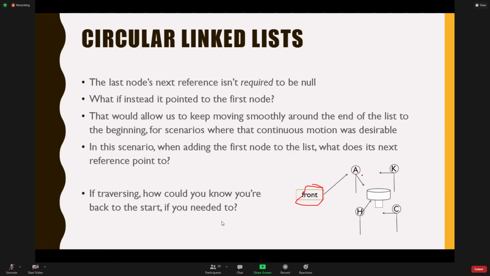So what you could do is you keep going around until the thing you are pointing at is the same thing that Front is pointing at, right? So I started at A, I'm now at C, I'm now at H, I'm now at K, but when I'm at K, notice I'm pointing at the same thing Front is pointing at. So you can make an equivalence here. Instead of saying, while current.next is not null, you can say, while current.next is not Front, right, is not pointing at the same thing as Front. So you certainly can know when you've gone back to the beginning, right, if you need to.